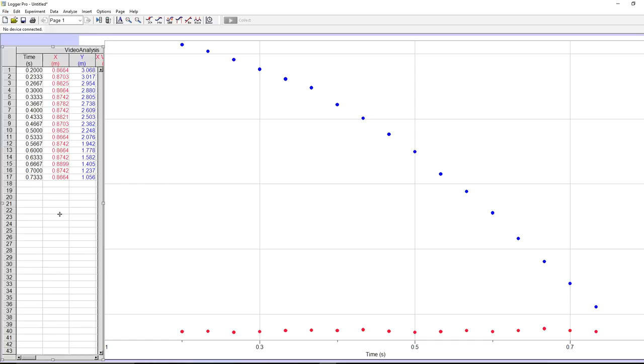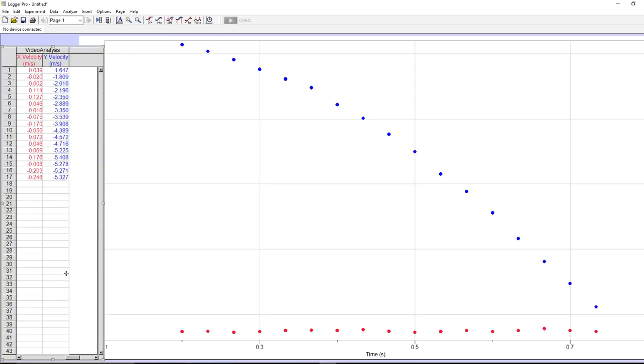So from there you can go ahead and calculate the acceleration. Actually the data looks pretty good. As you can see, the velocity should be increasing because it's accelerating as it's falling.